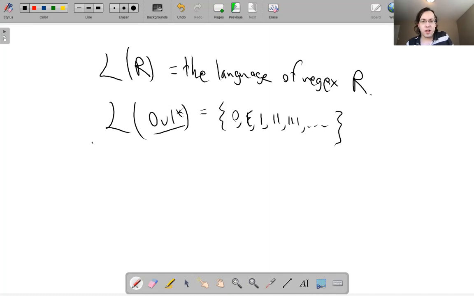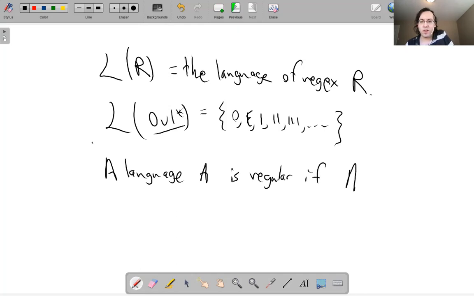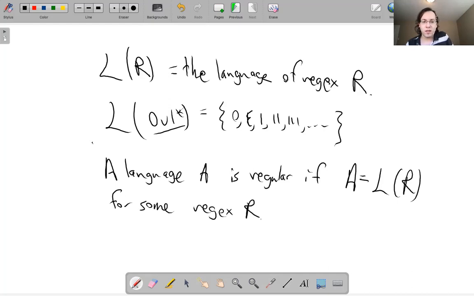So basically a language A is regular if A equals L of R for some regular expression R. So a language is regular if you can have a regular expression that generates it exactly.